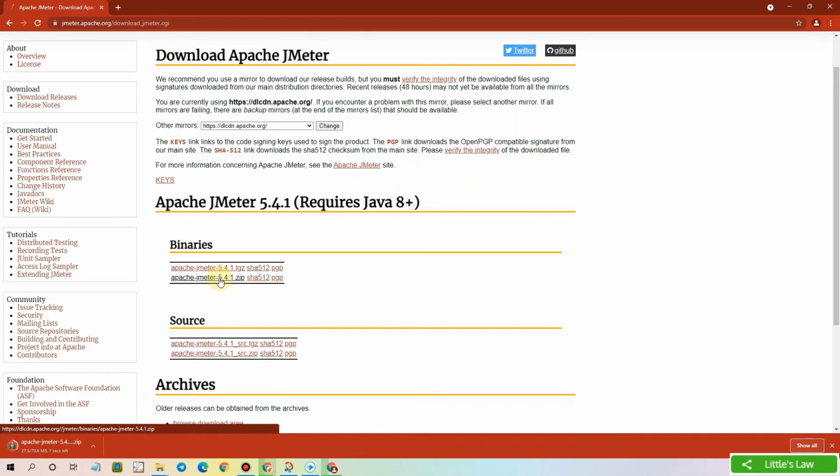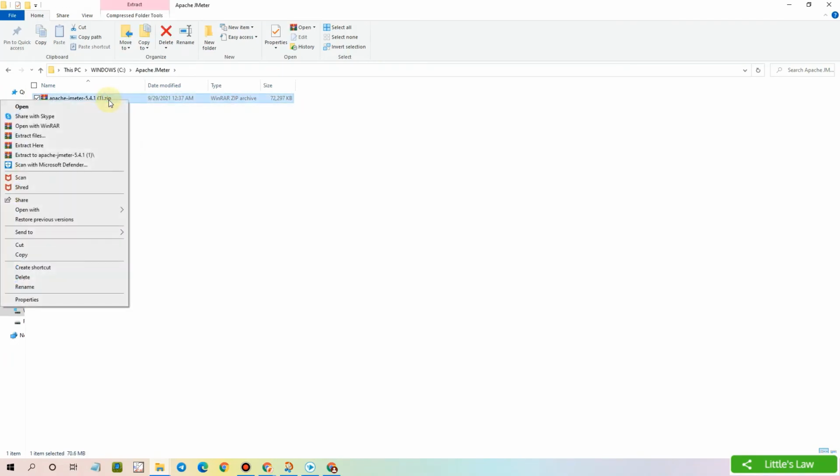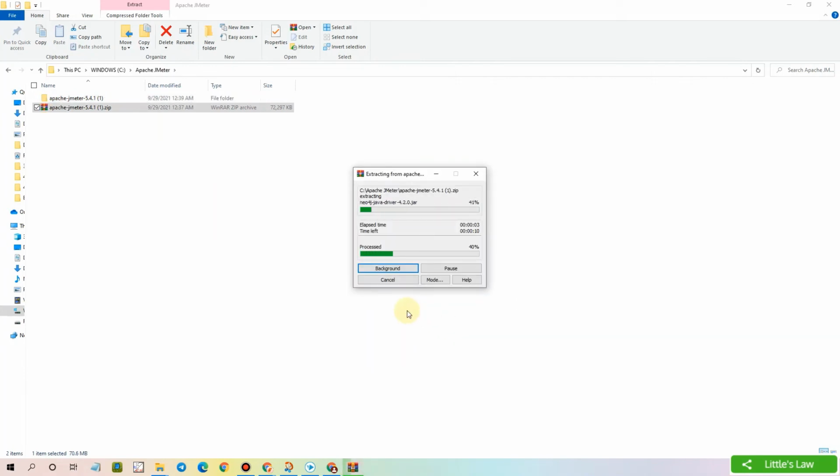Let's download it. It'll take a few seconds to download. The download is completed now. Let's now extract the file and do the installation setup. Now I'm extracting the folder here. I've created a new folder under C drive and I'm extracting the files. Clicking on OK. And a new folder is getting created here. Since we have installed the latest version of Java, there should not be any issues in opening the JMeter.